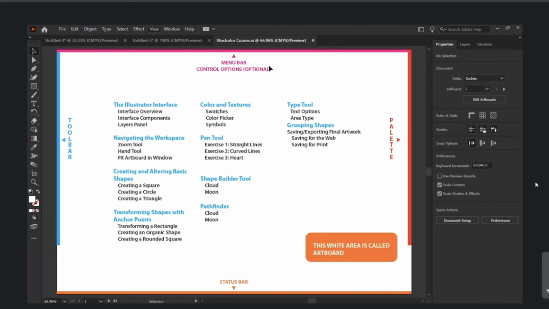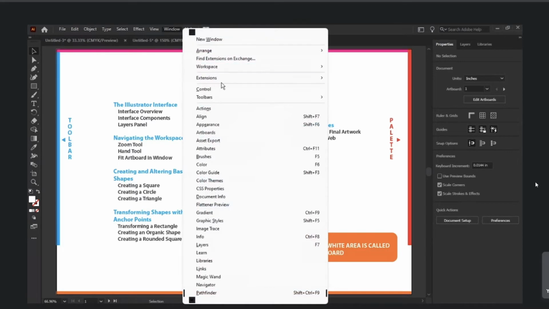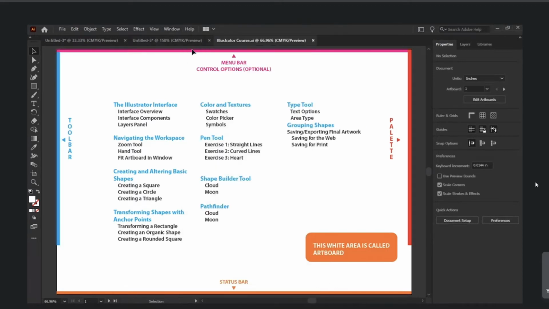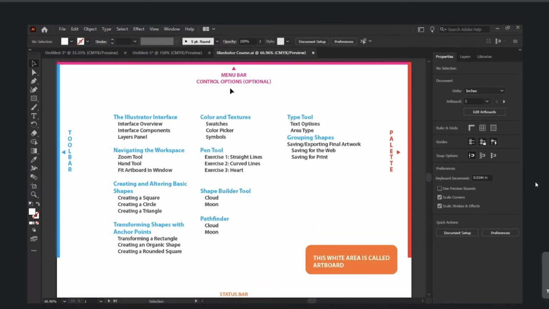So the control option, which I have shown here as optional, is basically a unique interface that lets you know what you can do with a particular object. Just for example, I'm going to show you. Go to Windows in the menu bar and check Control. You can see it has added an additional feature.